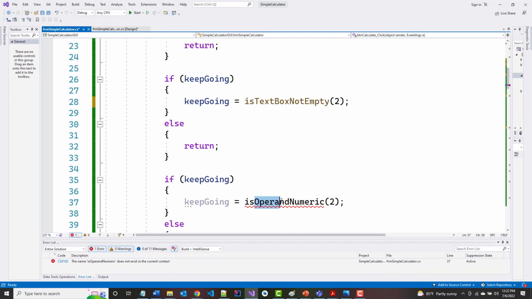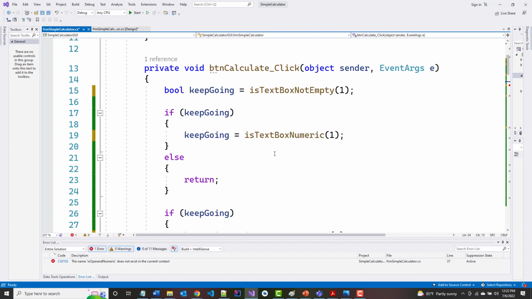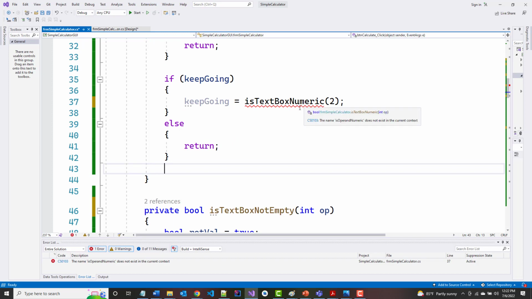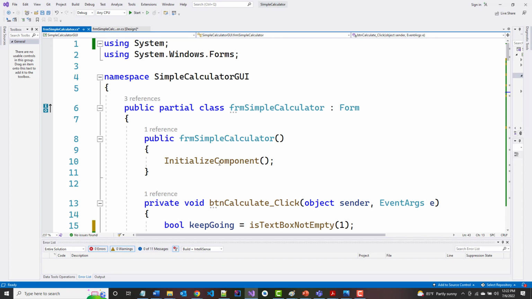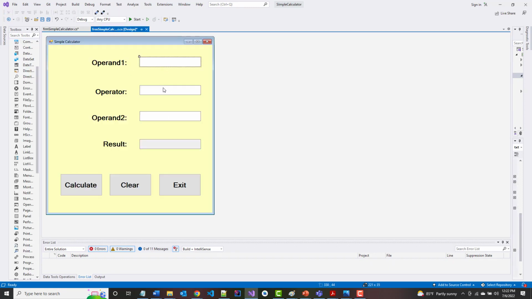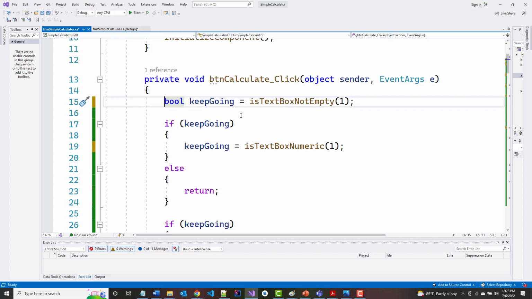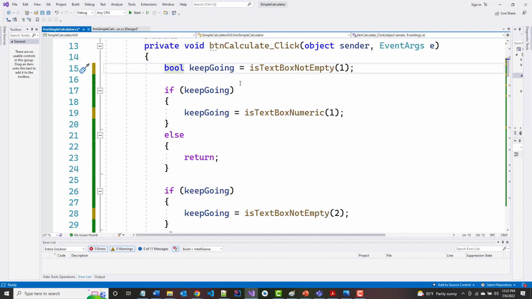And is text box numeric. Okay. Fixed is text box. There. All the errors are gone. Why did I do that? Well, remember, that's an input. That's an input. We've handled those. What about this one? Now we can handle that one too. So here we came in and we checked our first operand and our second operand.